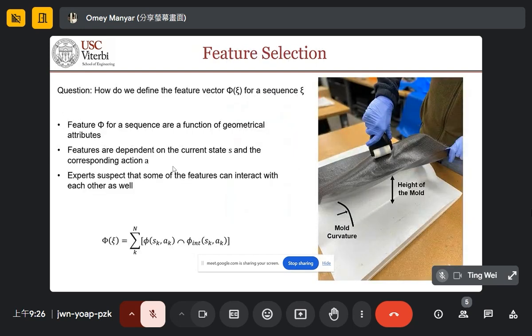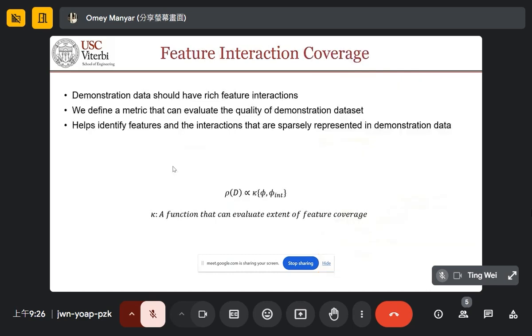Now the features that you need to select for such a learning methodology are mainly geometrical features. As I mentioned, most of the time what experts are doing is they start at a region on the mold which is at a higher height, and then move towards the edge of the tool so that they can get rid of the air bubbles.